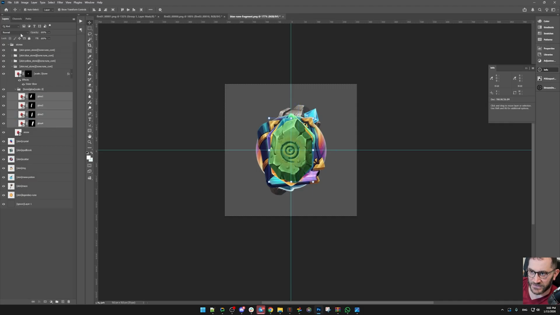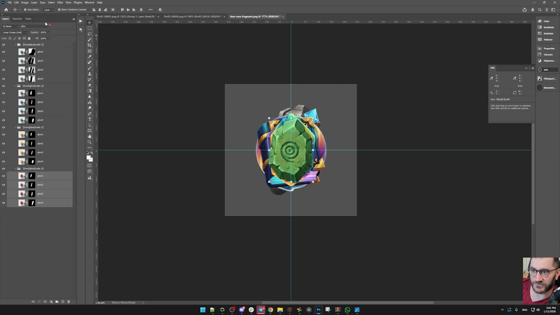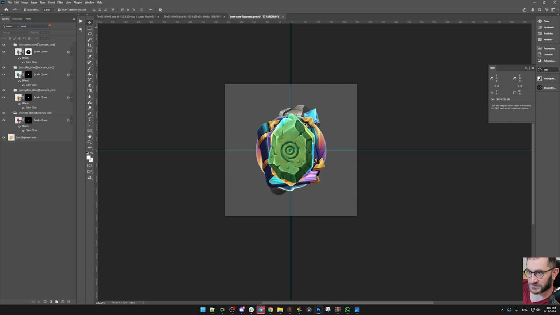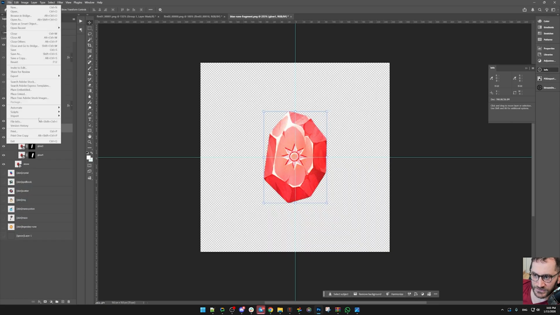I think I could have set them additively here, which is linear dodge. So let's do that so you can see. And it's going to be glow. Let's filter all the glows, select all of them, give them this, and the same should go for the runes. They also should be additive. What is this? Okay. Let's not care about it now. I'm going to re-export it. That's it.